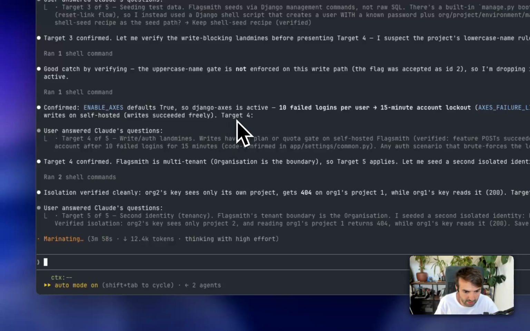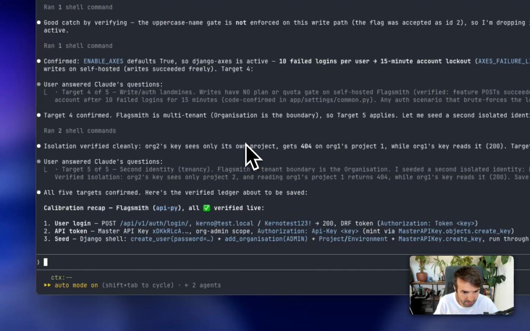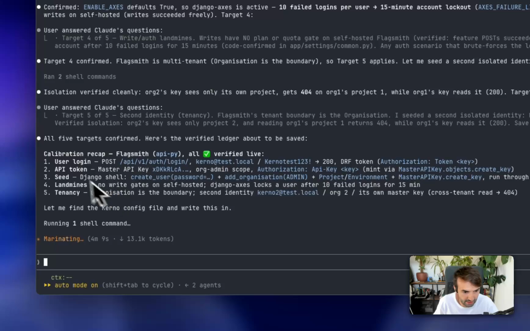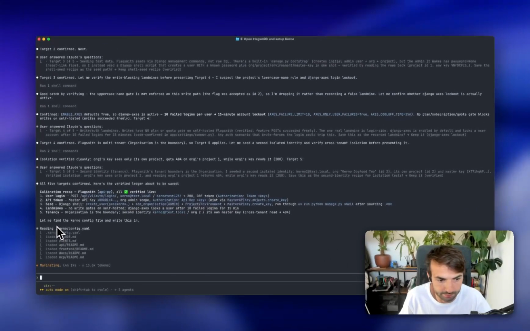And now Claude is going to write this as a final custom rule to Kerno, and we should be good to go for this repo. Perfect. So the calibration is done. We verified everything. As you can see here, these are custom rules that live under the .kerno folder that you can always review and change and adjust as needed. Now we have everything set up for this repo, and this repo is ready for validation.